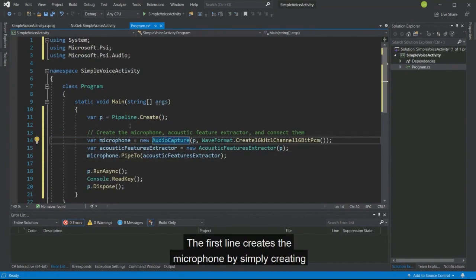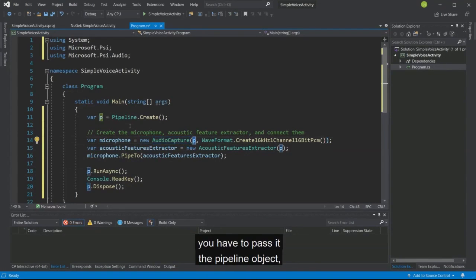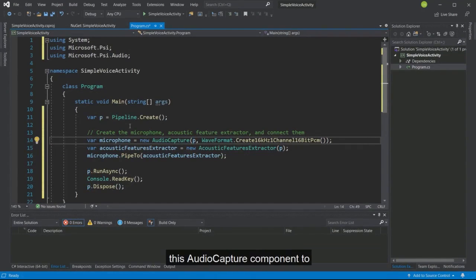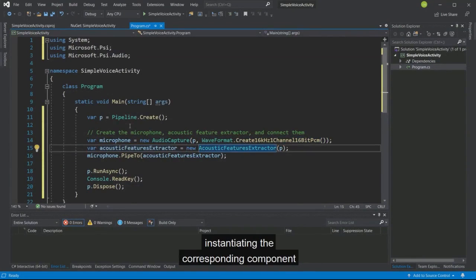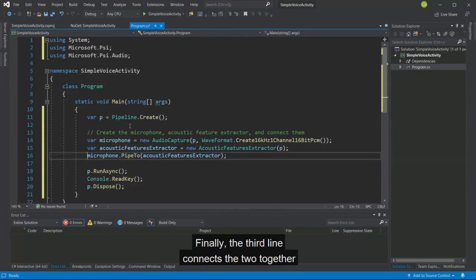The first line creates the microphone by simply creating a new instance of this audio capture component class. Every time you instantiate a component in Psi, you have to pass it the pipeline object. And in this particular case, I'm also passing a configuration parameter to specify that I would like this audio capture component to generate audio in this specific format. Similarly, the second line creates an acoustic feature extractor by instantiating the corresponding component and passing the pipeline object. And finally, the third line connects the two together by using this PipeTo operator.